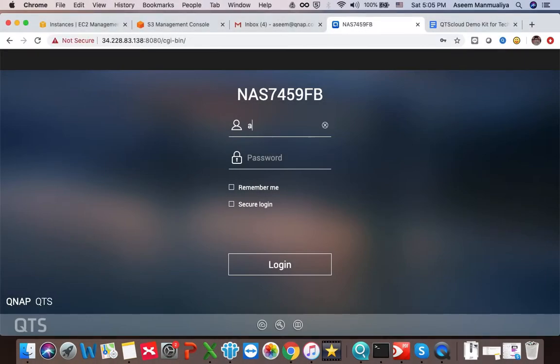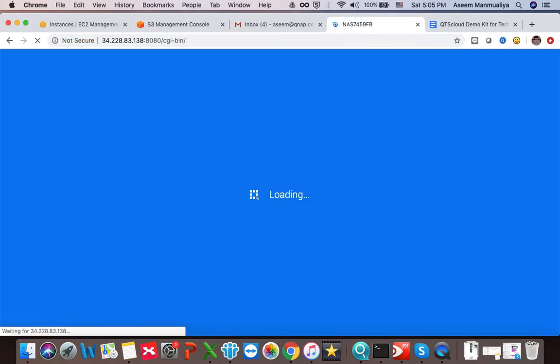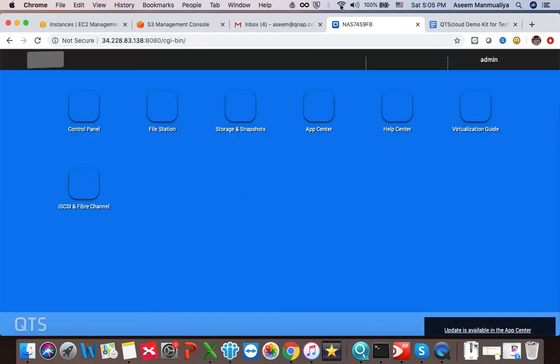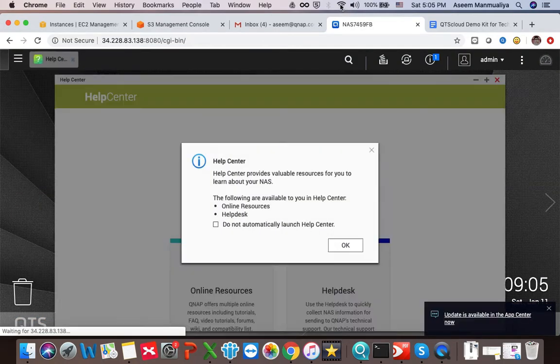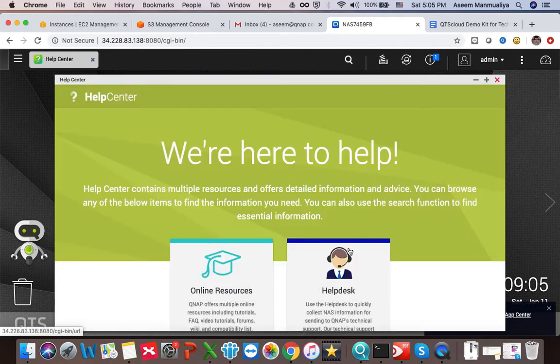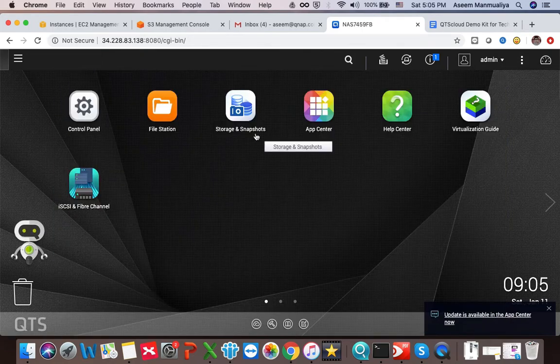Once your setup is ready, you will be redirected to the NAS user login, and you can enter your username and password that you set up while initializing the NAS. It will take some time to log in the first time, because a lot of processes and applications will run for the very first time. So yeah, this is our NAS.